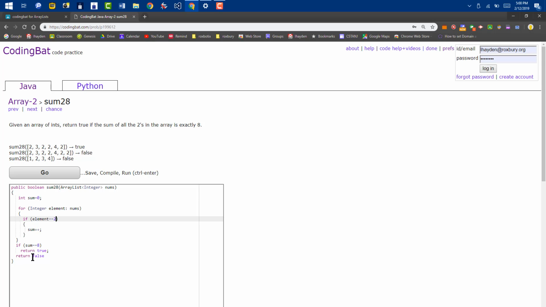So that's how you would do sum 28, a basic loop that's going to go through and add up all the 2's and check to see if it's 8. If it's 8, return true, otherwise return false.